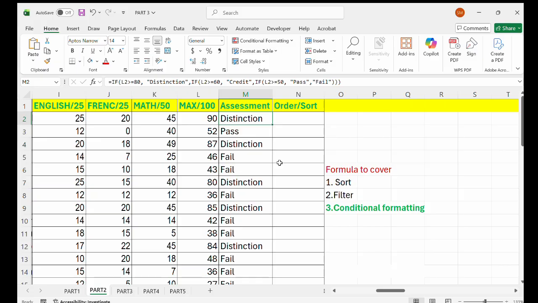Today in this video, part 5 of Mastering Excel, I want to cover these 3 features. The first one will be sort, the second one filter, and the third conditional formatting. It is quite advanced, but I will try to show you how to deal with it.